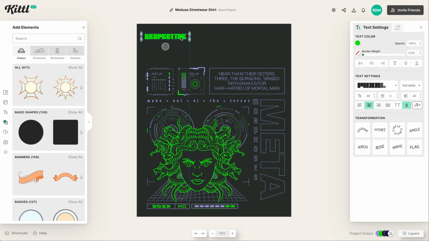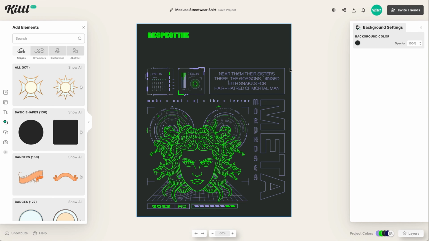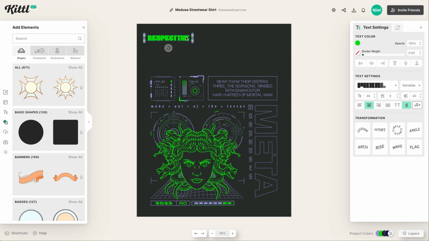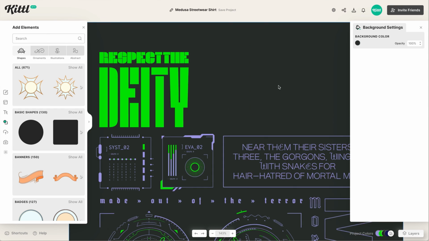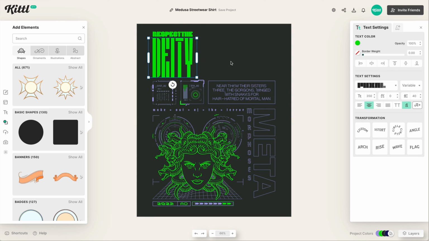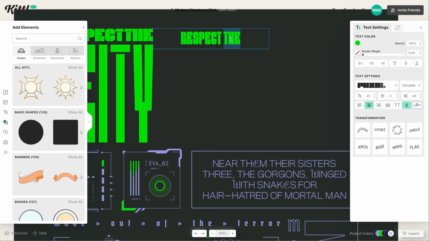So let me make this a little bit smaller so that it's not the focal point of this. And then what I can do is duplicate it, write "deity," so it says "respect the deity," and you can see how with that variable weight, now it's condensed, which is really cool, and I think that looks pretty nice above the Medusa head.